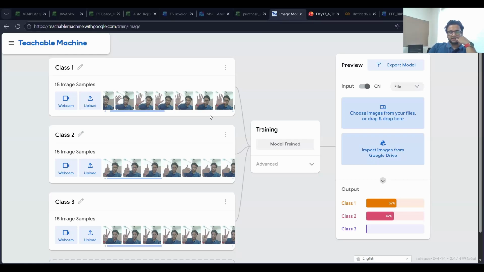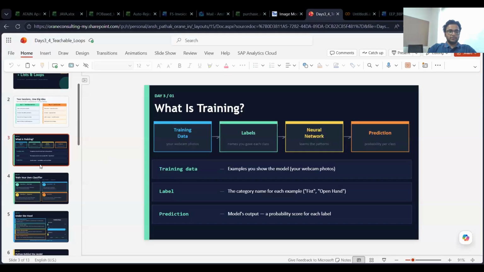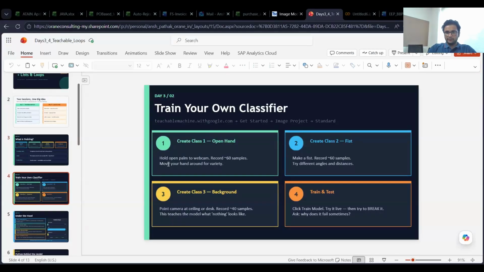So I'll suggest everyone to try this particular website on their own and be as creative as you can to get an understanding of what these models are actually doing. It's basically just analyzing patterns, and the more data you feed, the better the model will be, right? Okay, so let's move forward.